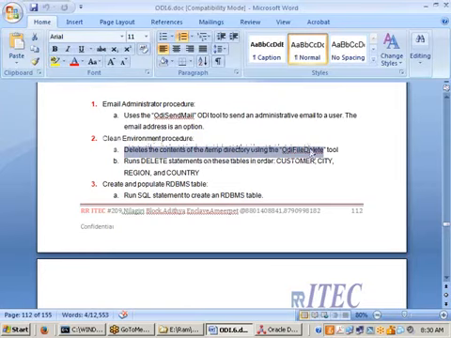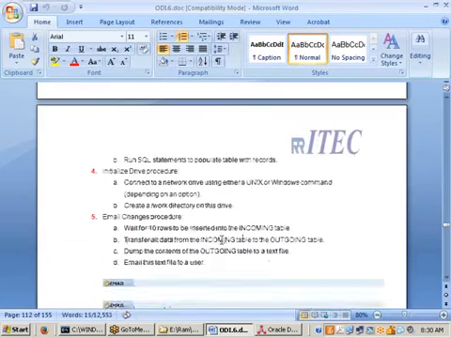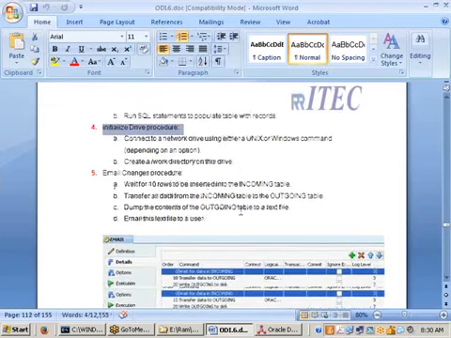ODI file delete: whatever temporary location is available, you can clean it and free the space. Run delete statements on the tables in order to delete the data from customers, cities, regions and countries. Create and populate DBMS table: if you want to insert some data, you can insert the data using code. Initialize drive procedure: connect to a network drive using either a Unix command or a Windows command.